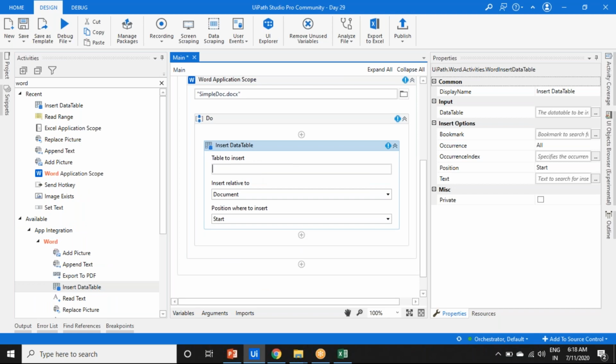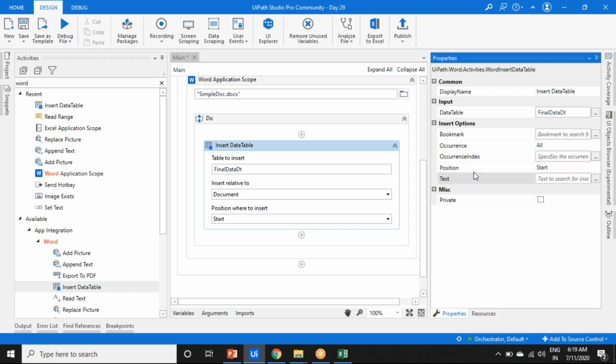Insert the table. Which table to insert? That is the table to insert. Which table you want to insert? Insert relevant to document, bookmark, and text. Document, just select this one, start or end. Position where to start, where to insert. There is a position, so you can just mention the position where to start.